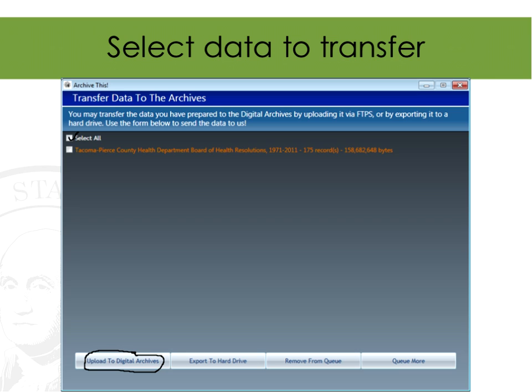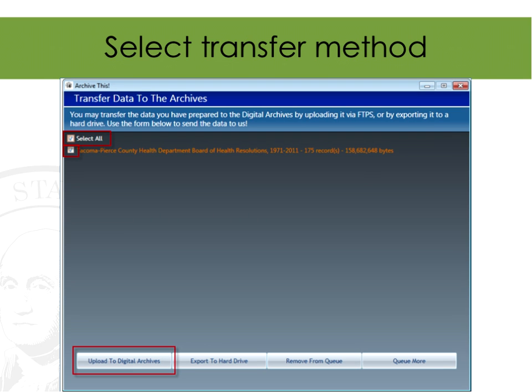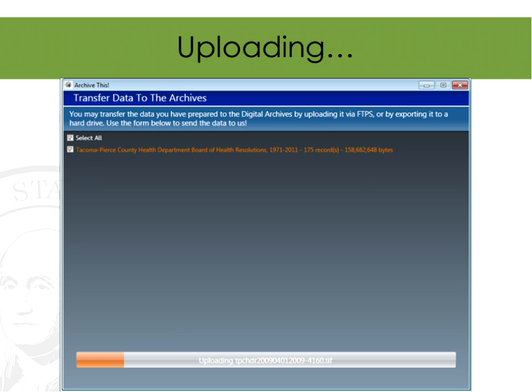As I mentioned, if it's under 250 gigabytes total volume, then you'll be able to send it as an upload. In the event that you've got something larger, we'll have worked with you to make sure that you have a hard drive from the digital archive that you'll be exporting to. But either way, whichever way you're sending us the records, you'll be using Archive This to prepare those records for transfer. So you click one of those or the other. Usually it's going to be the Upload to Digital Archives.